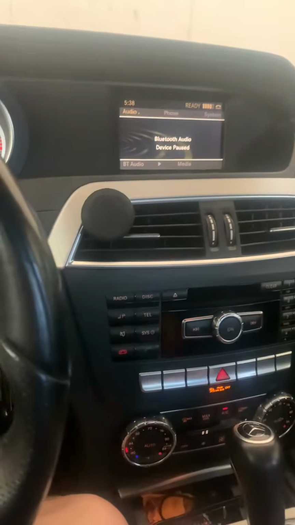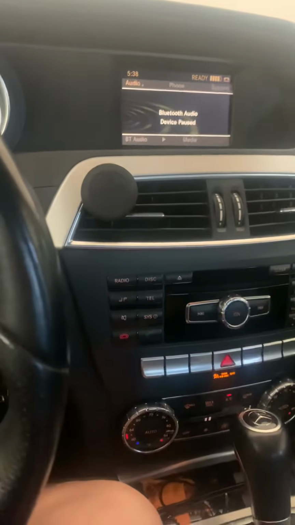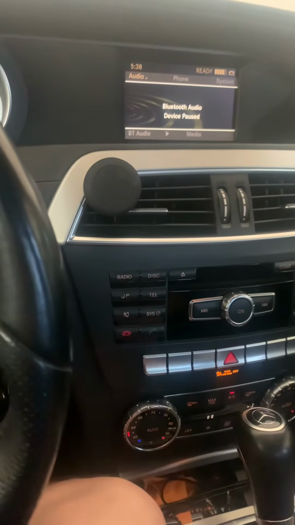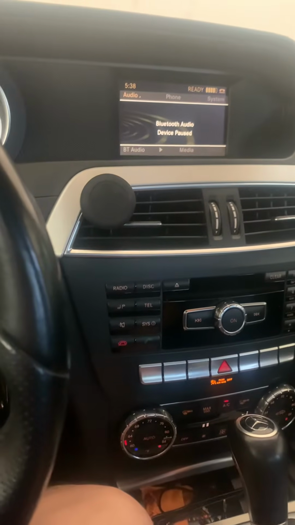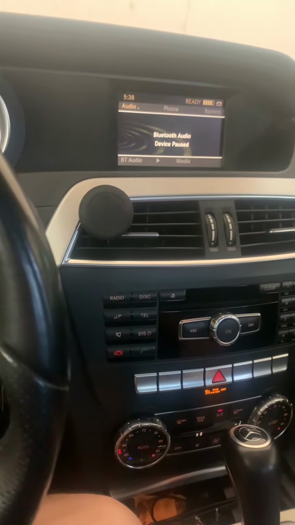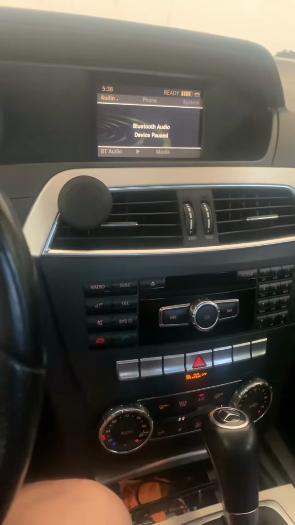I hope it helped out some people that actually use the navigation. It's actually pretty accurate too. So I don't know if you have to update anything, but I came across it and I just figured I'd share it with you guys.